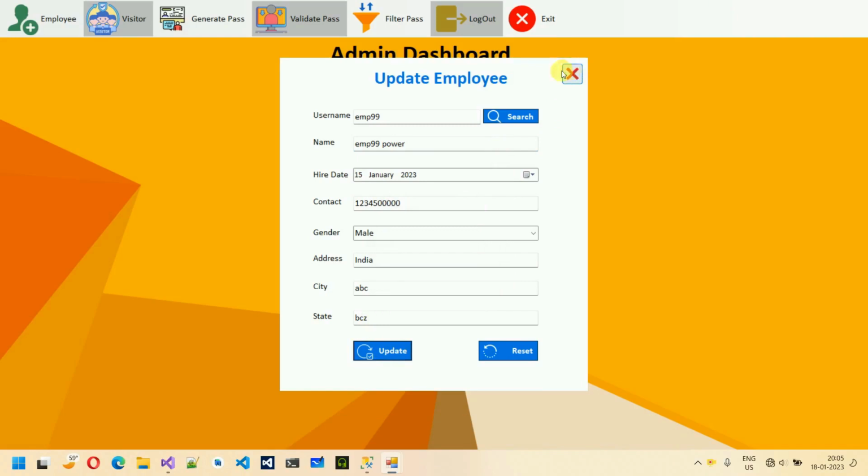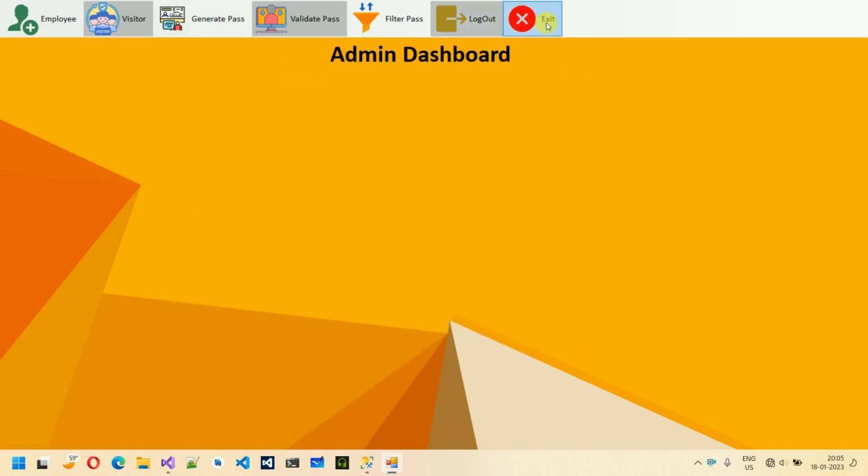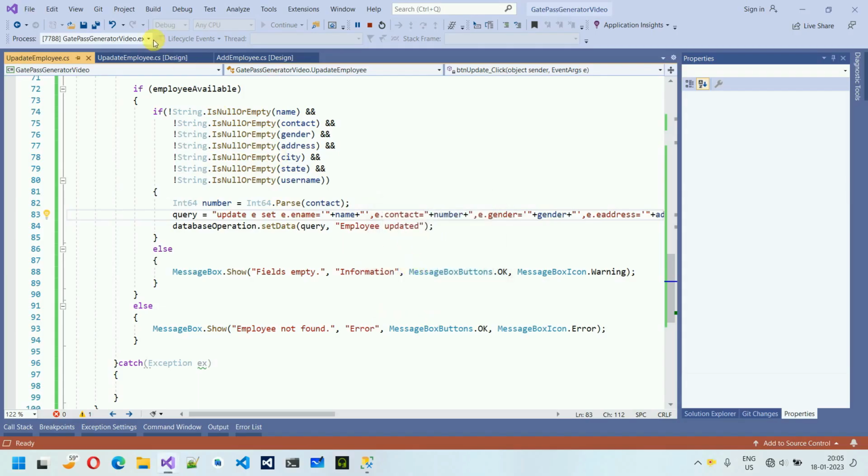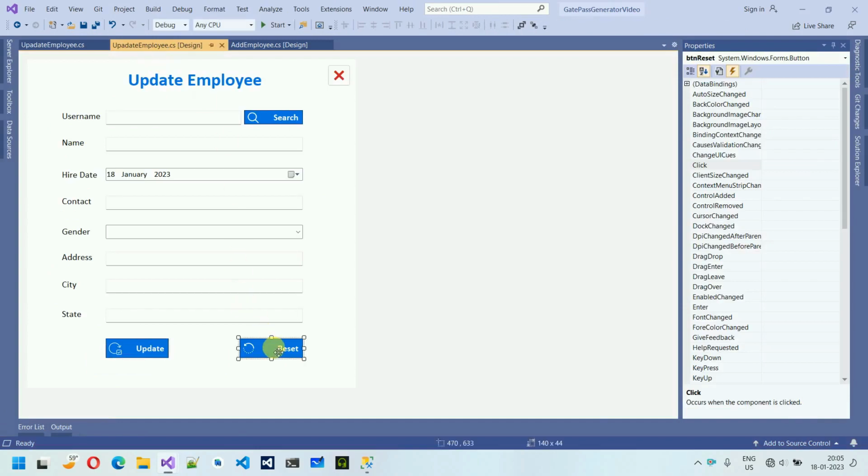Next thing we have to do is, whenever I make any changes in this username, I want to clear all of these fields, and also when I click on this reset button, I want to clear all these fields. Okay, so let me close that and let's work on that. Let me close this one, move back over here and double click on this button to generate a click event for this reset button.